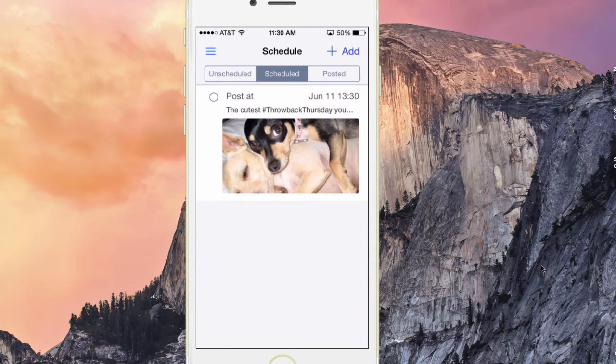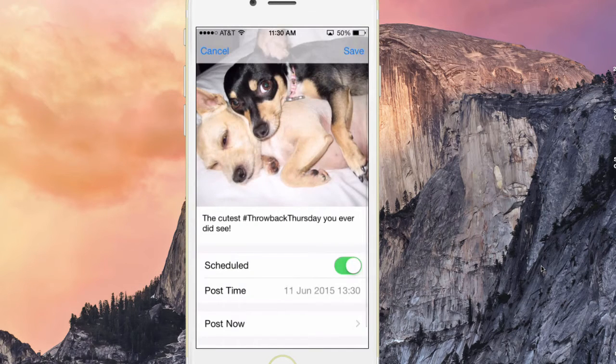If you find you want to post your photo before the scheduled time, you can do that. Just tap on the photo and press the bottom, Post Now.